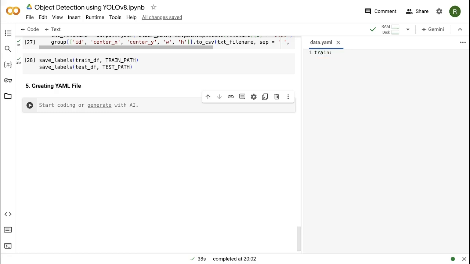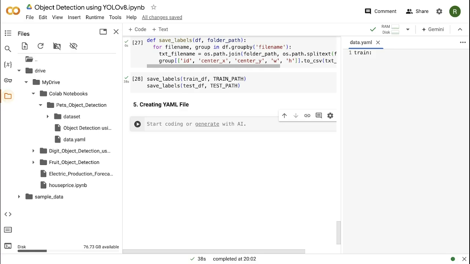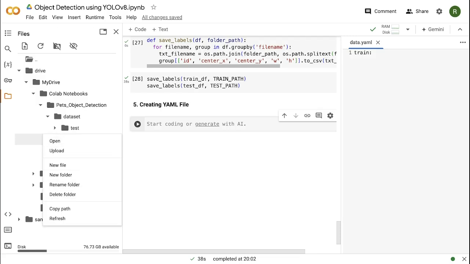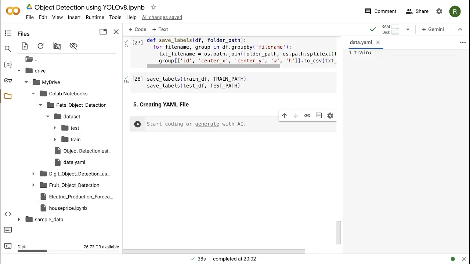So to copy the training path, let me open the Google Colab environment here. So in the dataset, as you can see, this is the training folder. So let me copy the path of this folder and let me paste it here. And you don't have to put any single quotes here, just paste the plain path. Fine. So this is the path for the training.